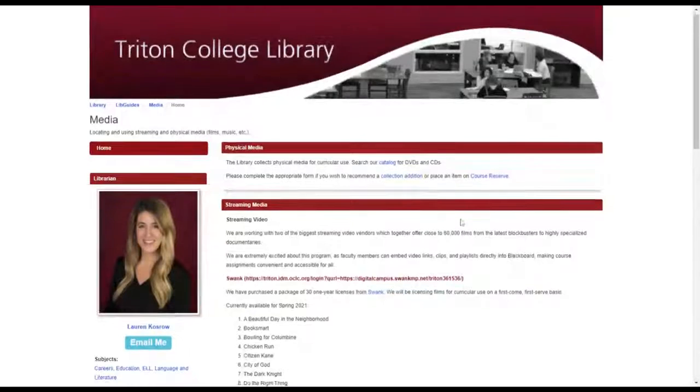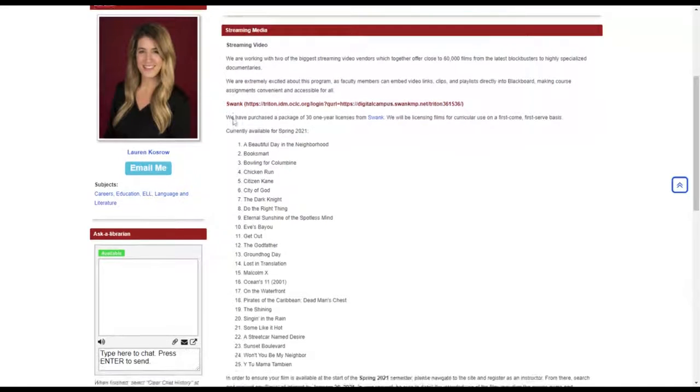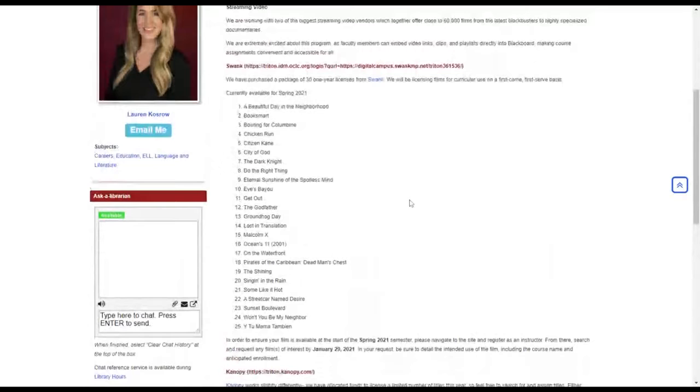So I'm going to go ahead and stop sharing this screen quickly and show you slightly more detailed information about streaming media. So I'm going to go ahead and share this screen. And this is our streaming media guide. It goes a little bit more in depth of what we currently have available through Swank, and then our other platform is through Canopy.